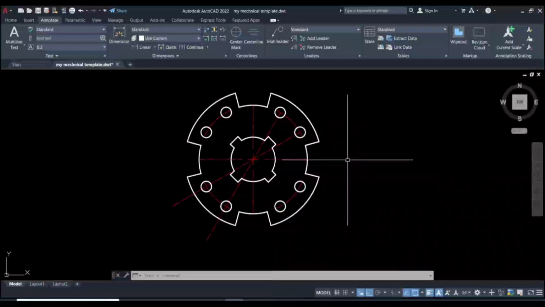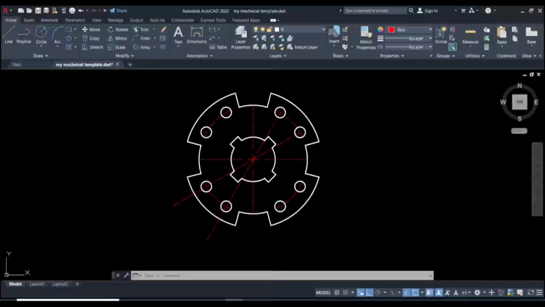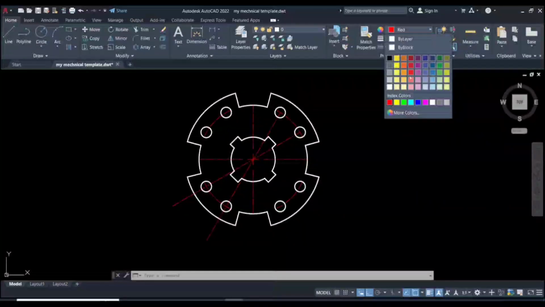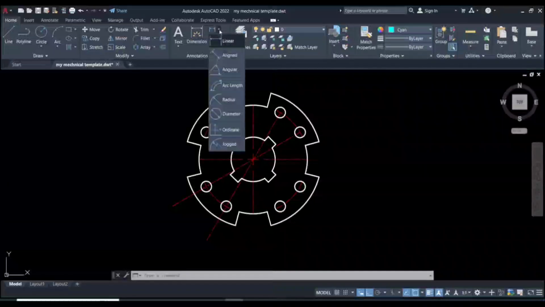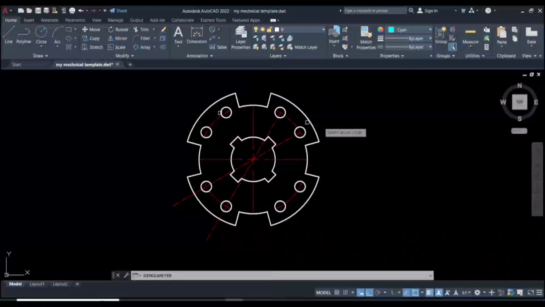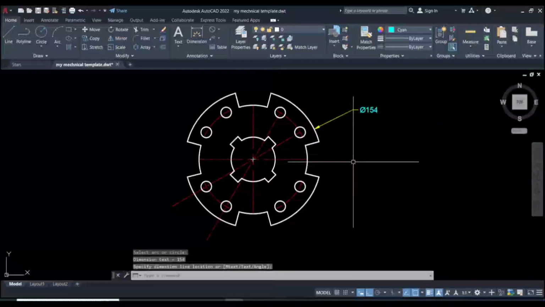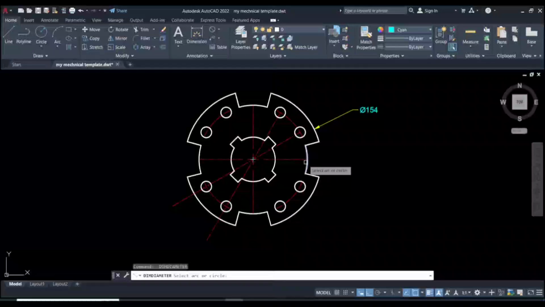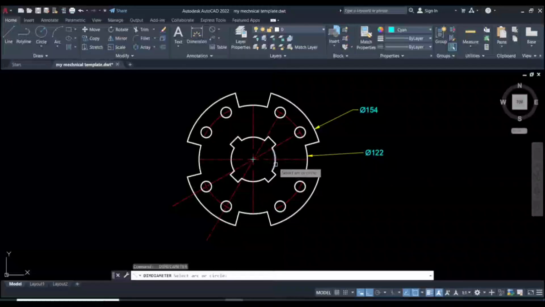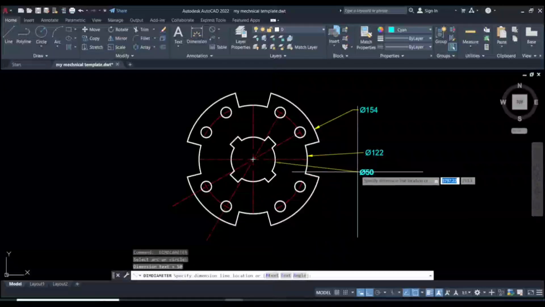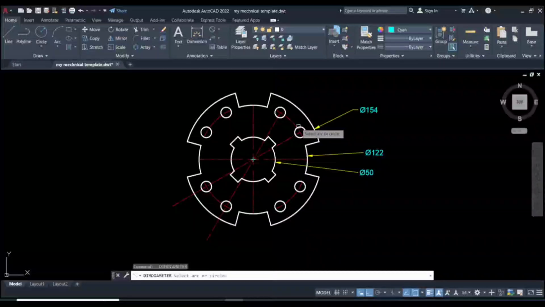Now I need to give the dimensions. So I click here. Now I will change the color to this one. Now where is the dimension? Here. From here I will select the diameter. Now just simply click it, 154. Repeat the command by pressing space, this one, and space, this one, and space, this one.